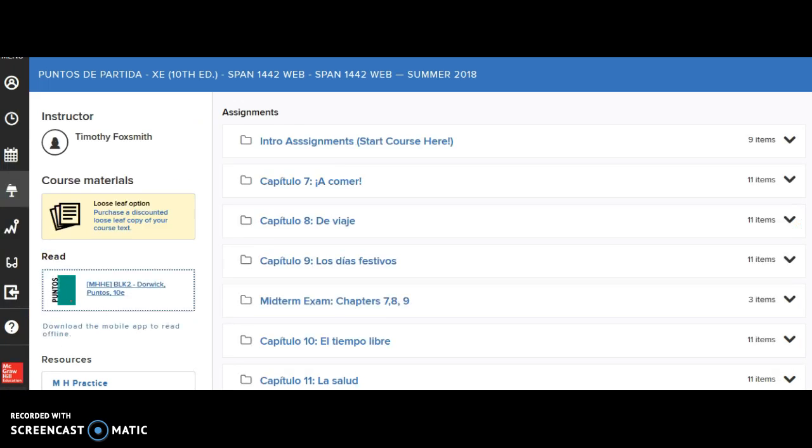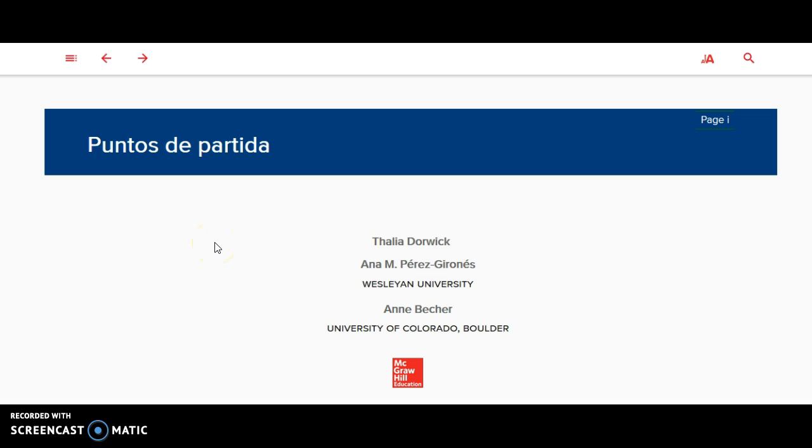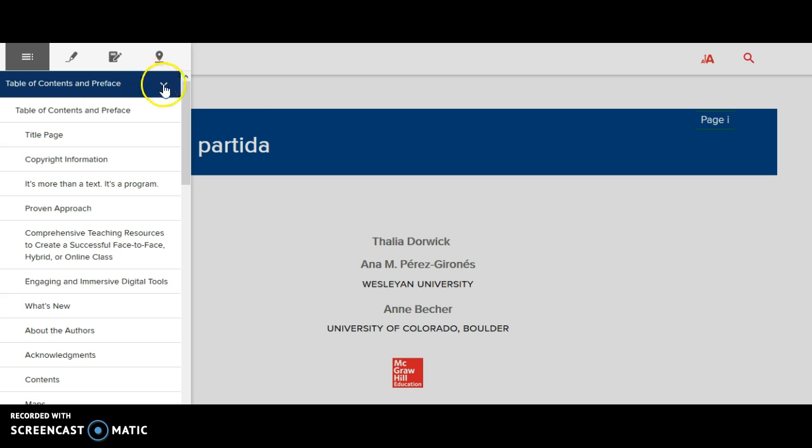Once inside of Connect, you can go ahead and click on the ebook to open it. Now, if pop-ups are disabled inside of your browser, you may need to allow pop-ups since the ebook will open in a new tab. Once you open up the ebook, it will open the first time to the very first page in the ebook. You'll need to click on the menu here to access other parts.